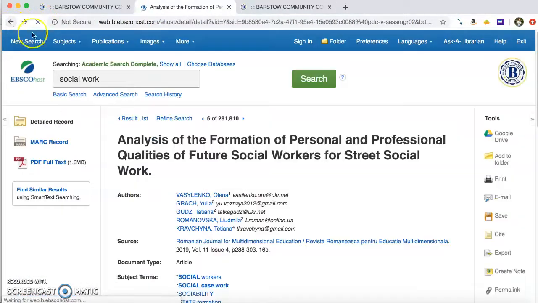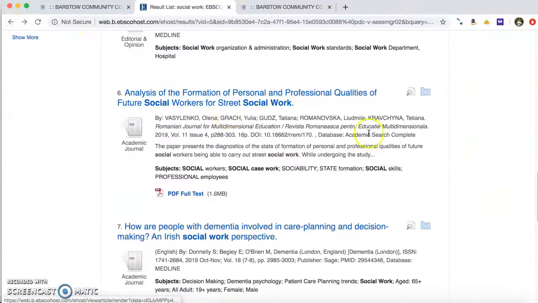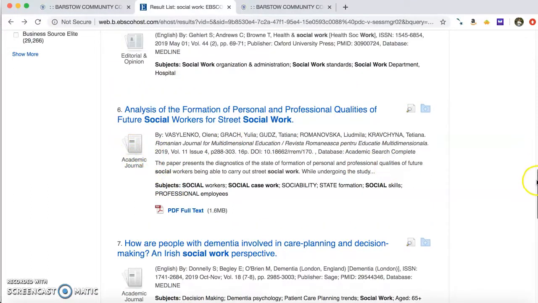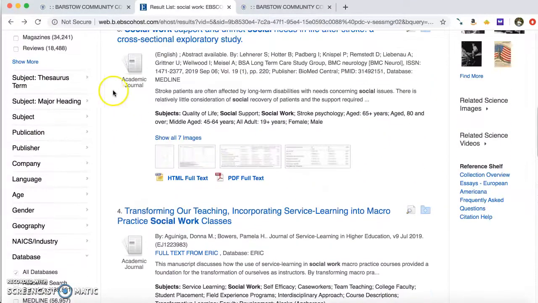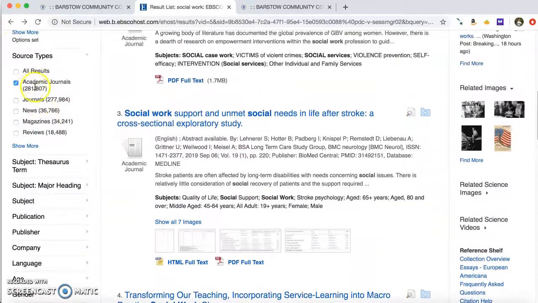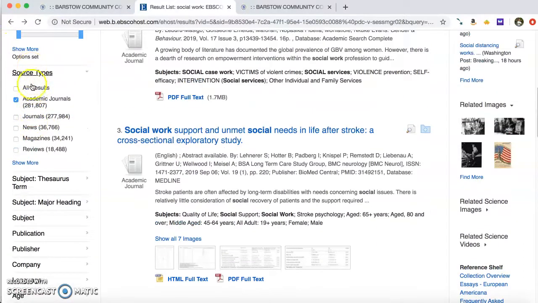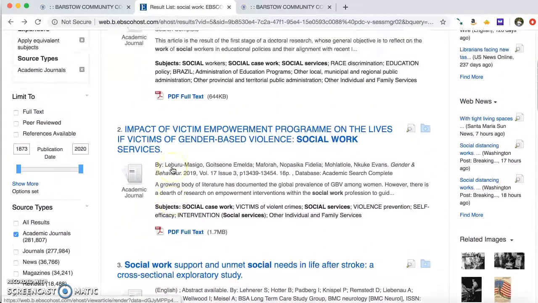Now when you go back and you're looking through the databases, you want to make sure that it does say academic journal. There are a few others that, if you hadn't clicked on the individual source type, might show up as a review or magazine. So just make sure when you find those articles, they're actually academic journals.